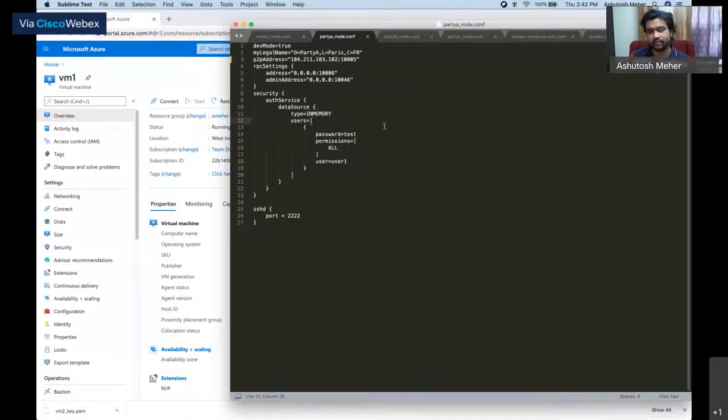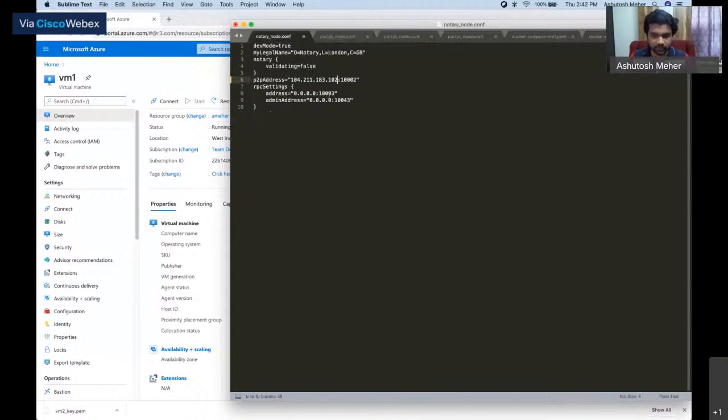So other than that, it's pretty much the same, other than the nodes, other than the ports, basically. If you remember, we are using the default exposed port from the official Docker image, which is posted on Docker Hub. But you need to understand that we are trying to deploy two nodes in one single VM.